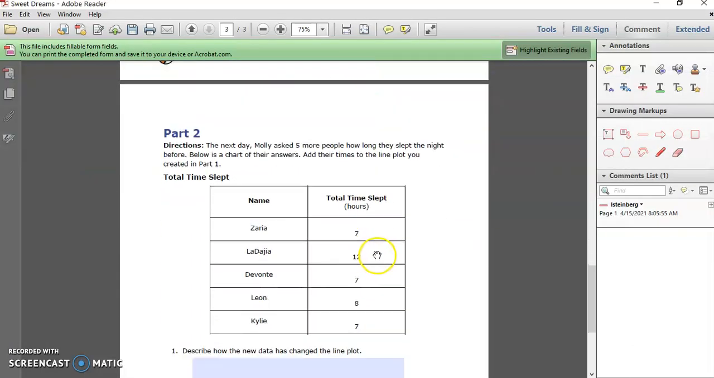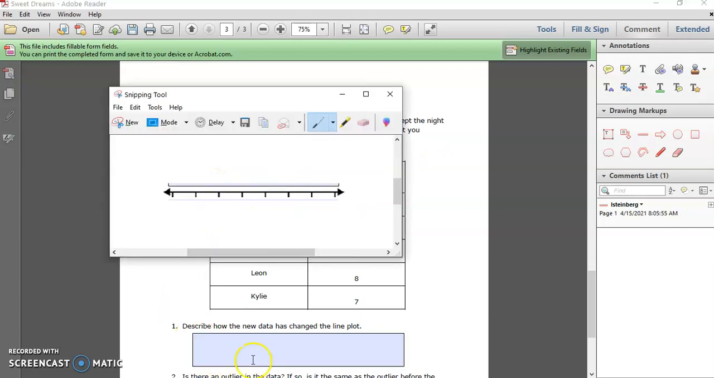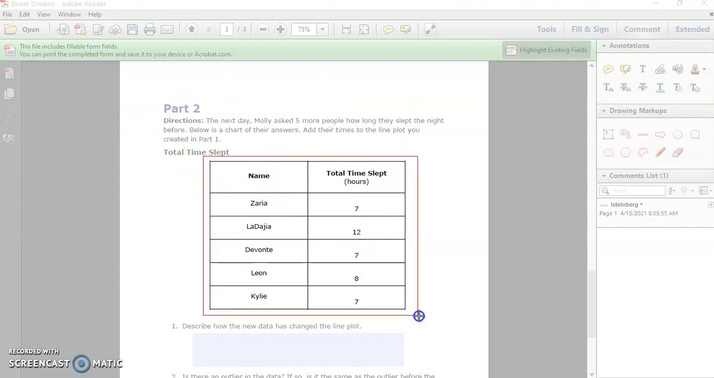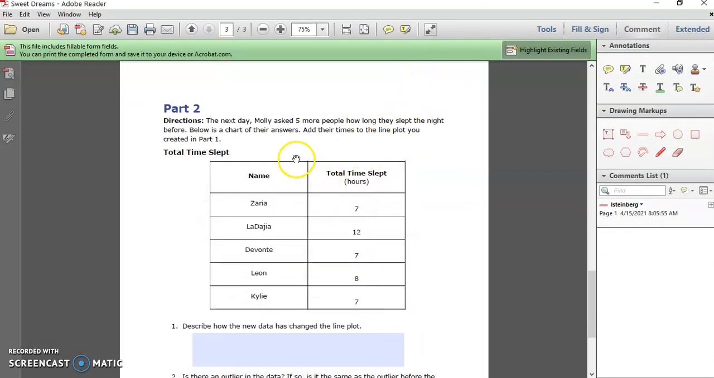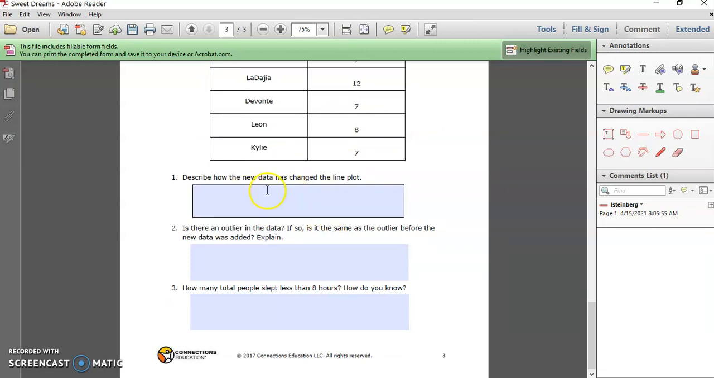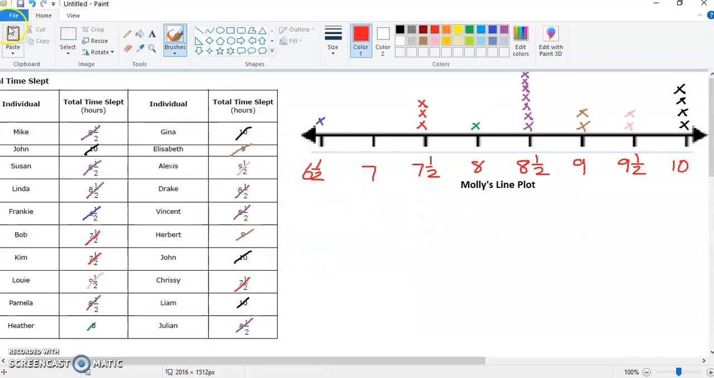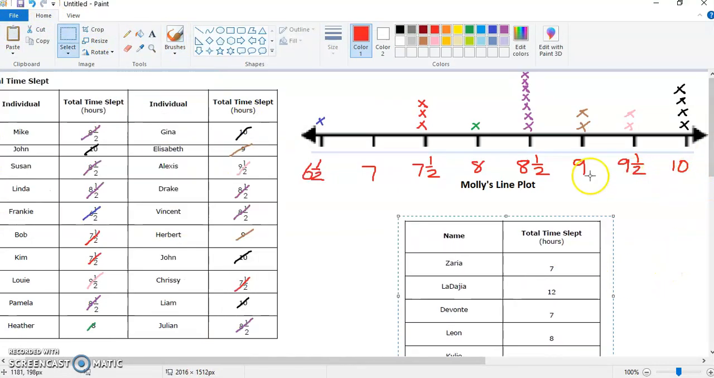And then now here's the hard part. So what's going to happen is you're going to have to take your line plot and add some numbers to it, because what Molly did was she asked 5 more people the next day, and she added all of their data to the line plot. And then you have to answer these questions that follow. But what I'll do is I'll take the line plot, right? So here are the people that she added to the line plot.